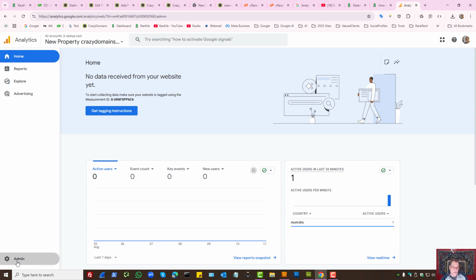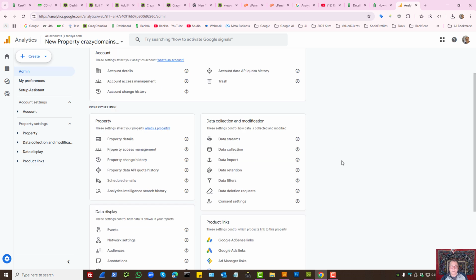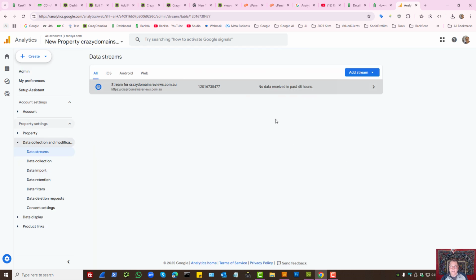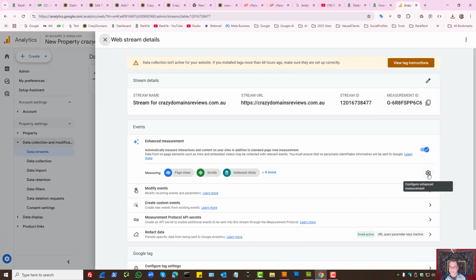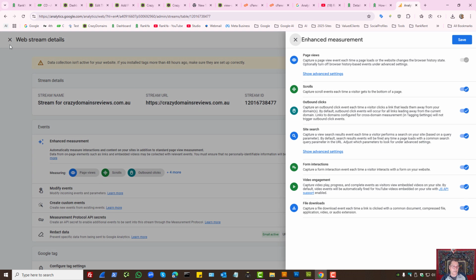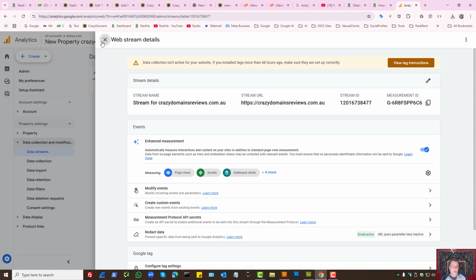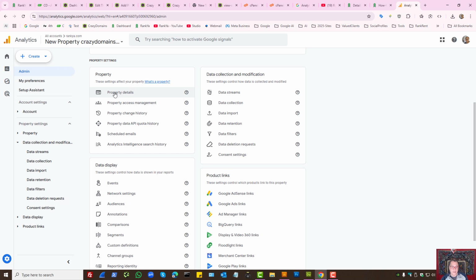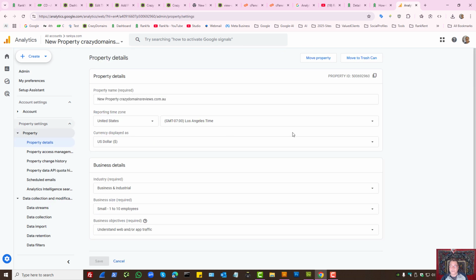I can always go to the admin user interface. Here is the data stream that we've created. So anytime I can modify stuff here if I want later on, okay? So let's come out of that. Let's go to admin. That's the property we've created. So you're going to do the same thing.